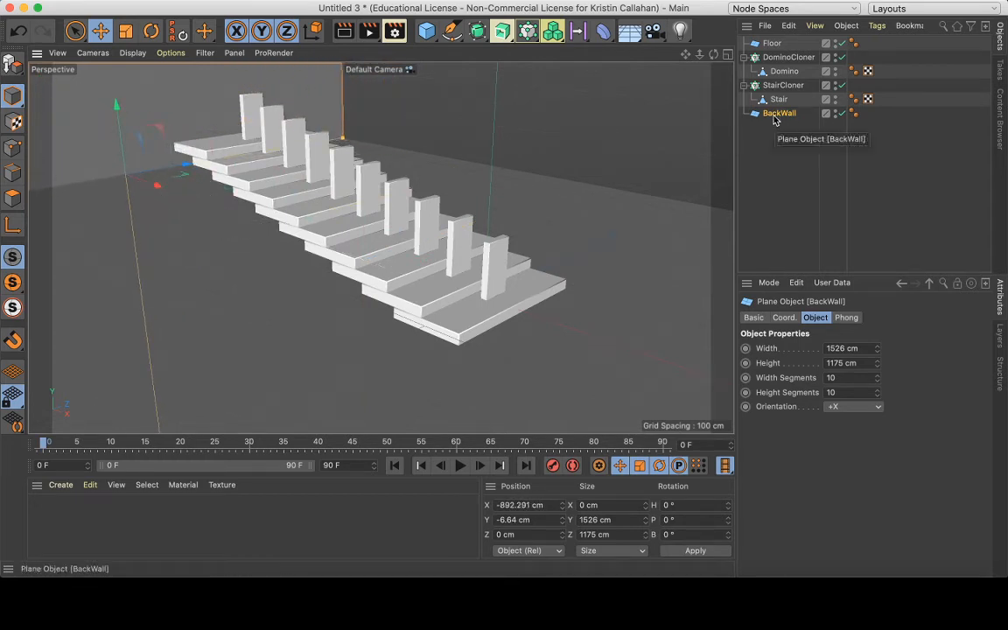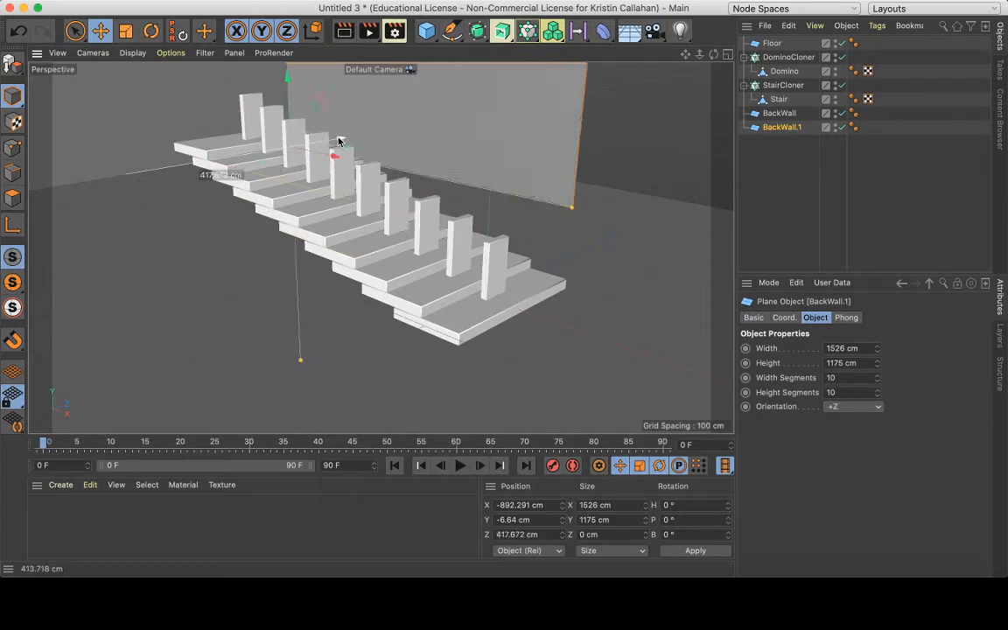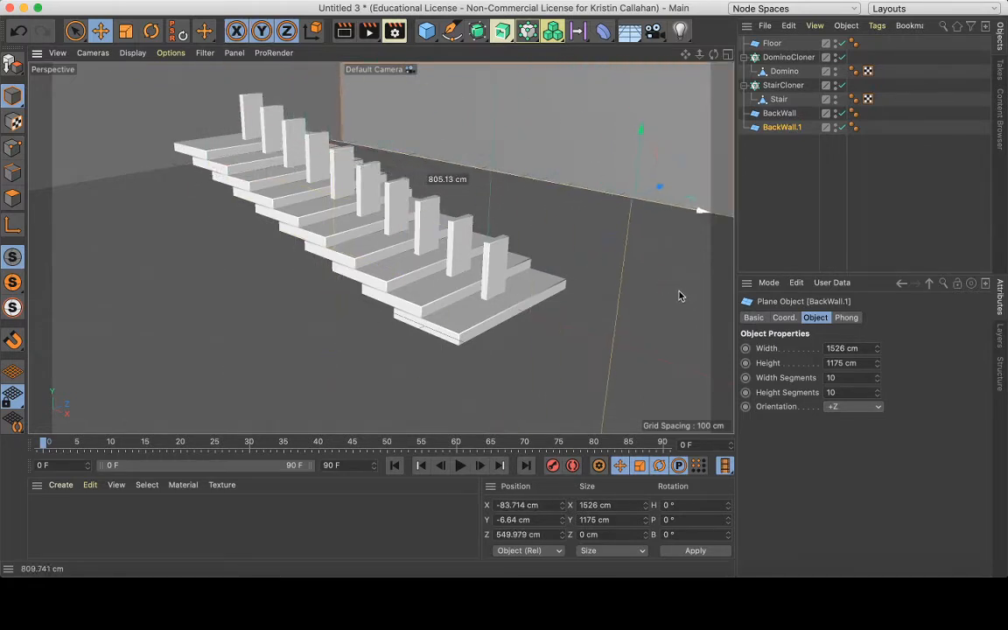Okay, let's do another duplicate. So again, I'm grabbing the item and pressing Control and bringing it down. This is going to be my side wall. And I'm going to change it to Z. So without having to rotate it, I can just change the orientation. So there we go. Let's name it right, side wall.